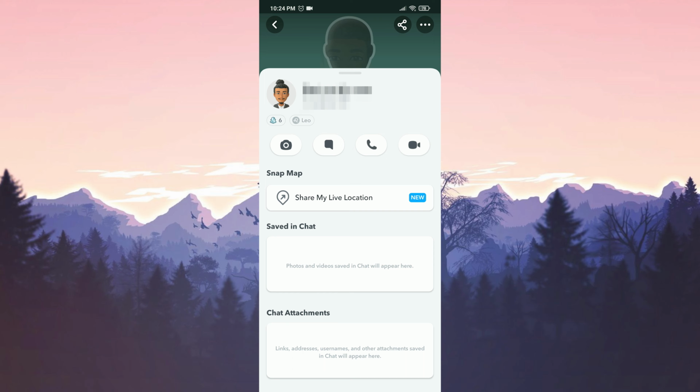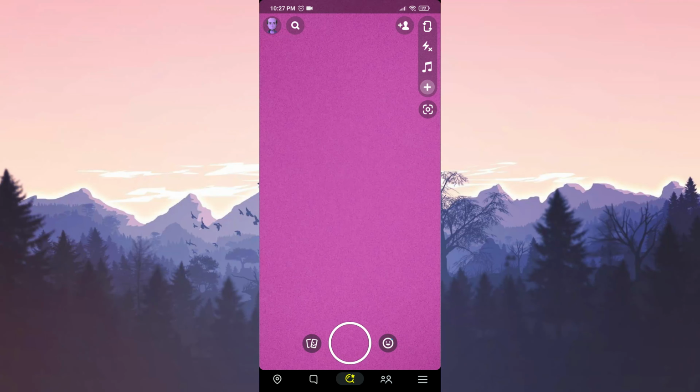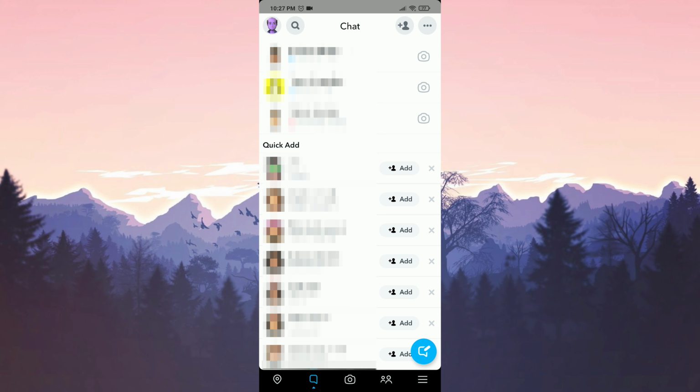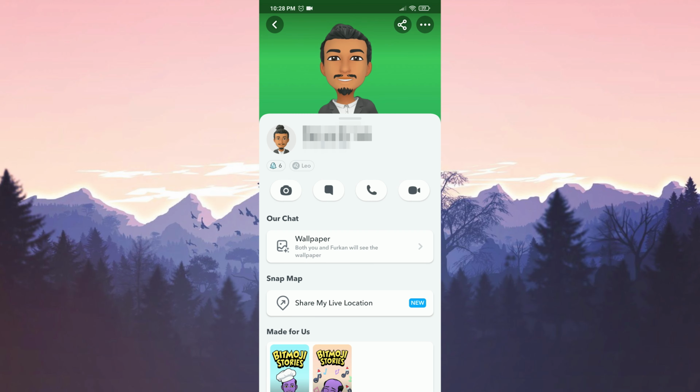As you can see, there is no wallpaper change feature. We need to close and open Snapchat. We open Snapchat again. We open chat and open the profile of the person whose wallpaper we want to change. As you can see, the wallpaper feature appears in the Our Chat section.